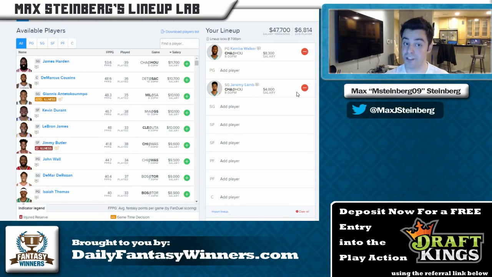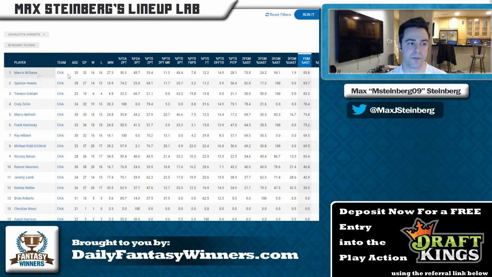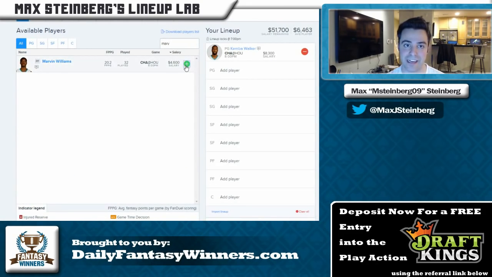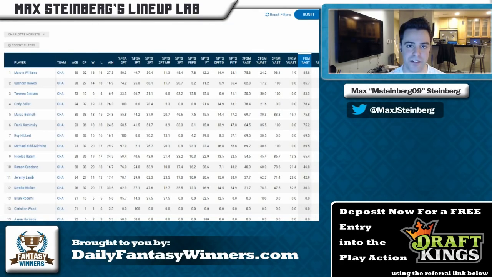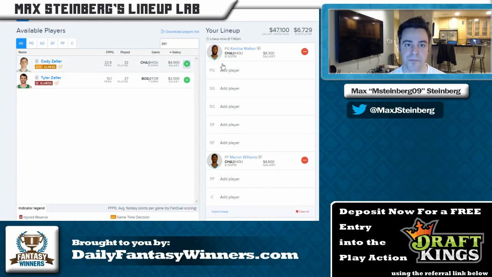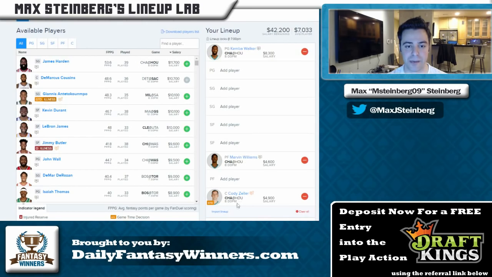So one thing you can do is, if you want to go the fade route and instead not play Jeremy Lamb, you say, okay, well, I'm going to play Kemba Walker, leverage him having a big game, and then play some players that are correlated with him. So look, Marvin Williams, 86% field goal made assisted. He seems like a great guy to play with Kemba. And then Cody Zeller as well, 78% field goal made assisted. He seems like another great guy. So again, we have a nice correlation play here with Kemba, Marvin Williams, and Cody Zeller. A guy who's going to get high assists and two guys who are going to benefit from those assists. And we're going to pivot off of Jeremy Lamb in this way.